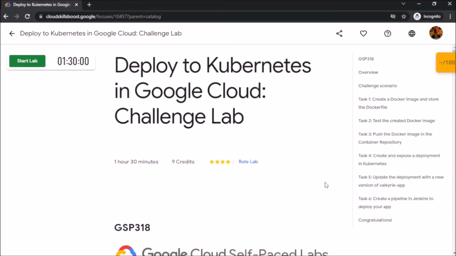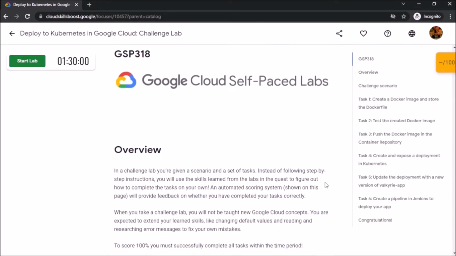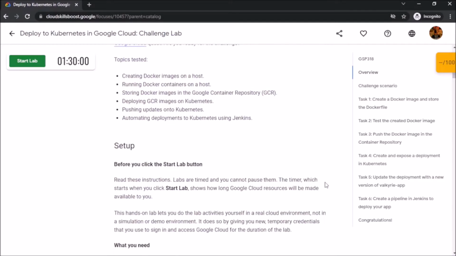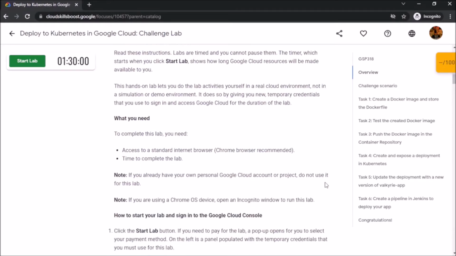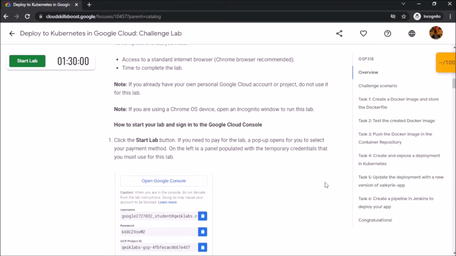Everyone, I'm Anushree, and today we are going to view the demonstration of the Deploy to Kubernetes in Google Cloud Challenge Lab. In this Challenge Lab, we have to perform 6 tasks.